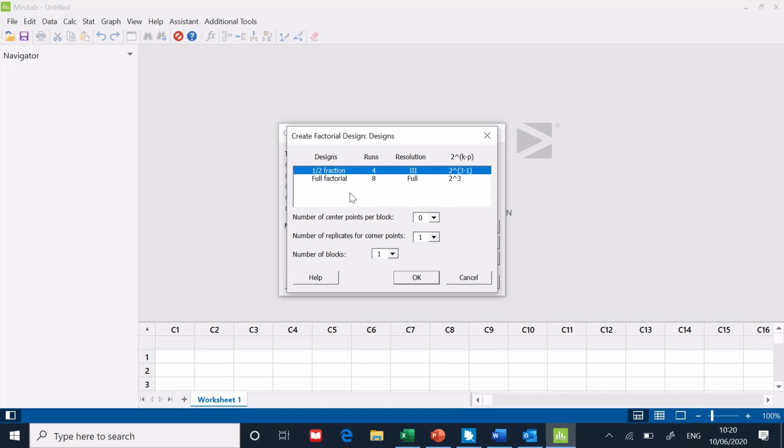The half fraction, resolution 3, is a DOE I would never ever use. It is not necessary to do things like that today. Way too risky, lots of aliasing that you really don't want. So I'm going to pick the full factorial. I'm just doing a straight 2-level DOE, so no center points are needed. Number of replicates, of course, was 4. I'm going to leave the blocks at 1 and click OK.